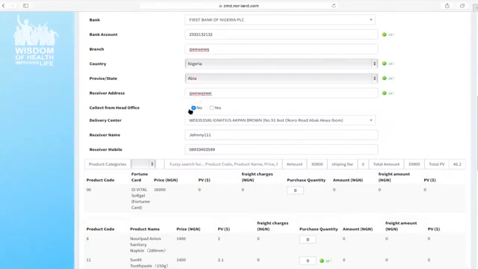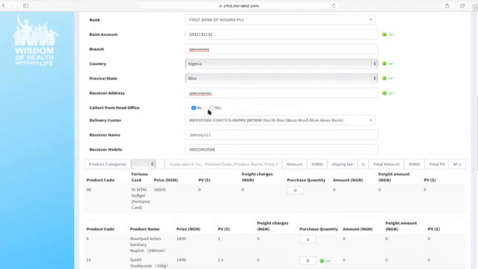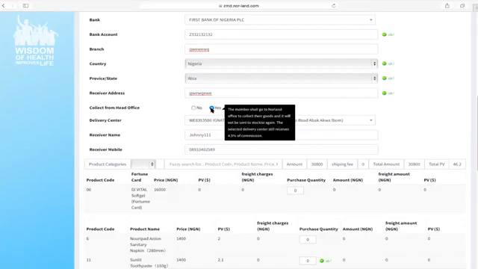Collect from head office or not. Yeah, very important. If you're picking the product from the stockist, please click no. Okay, right? You click no, and if you're picking it from the headquarter, you can click yes, right?